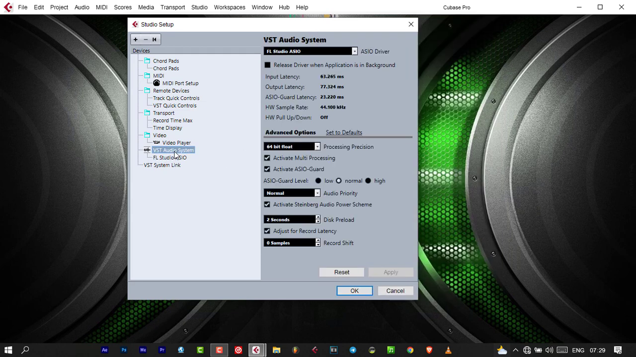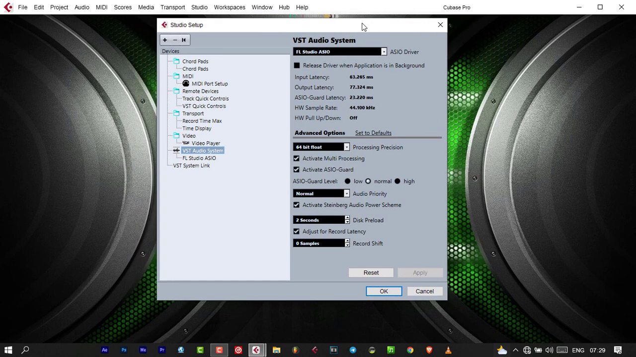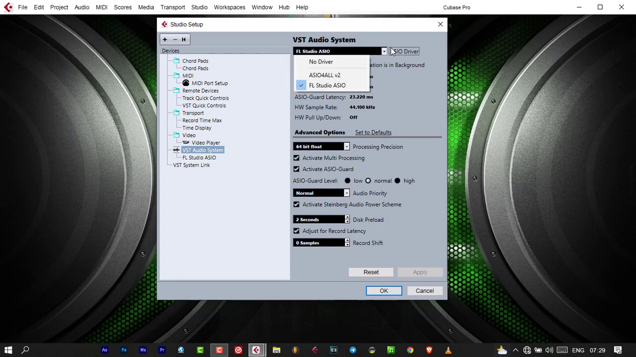And when you go to the VST audio system, you are going to find your driver. You're going to choose your driver which you are going to record with. For me, I'm going to use FL Studio ASIO because I'm also screen recording. So if I use another driver like the ASIO4ALL, it's going to fail. It's not going to screen record.